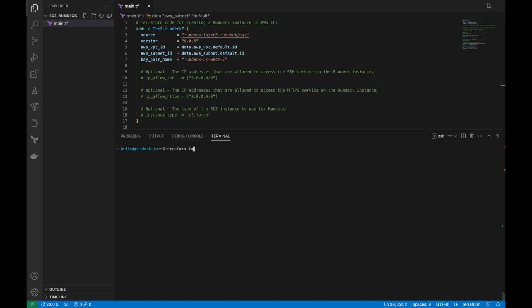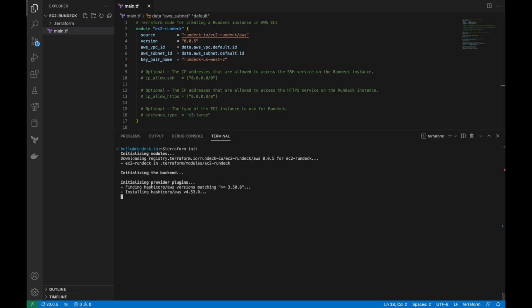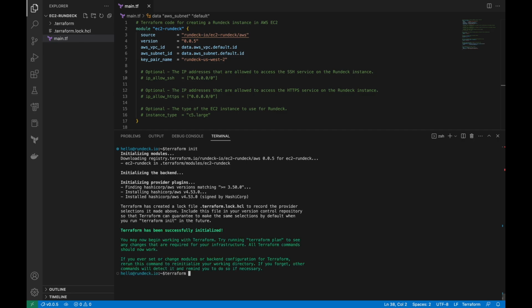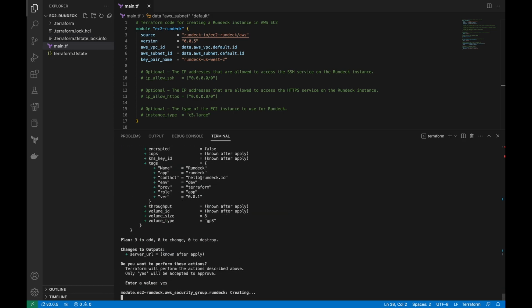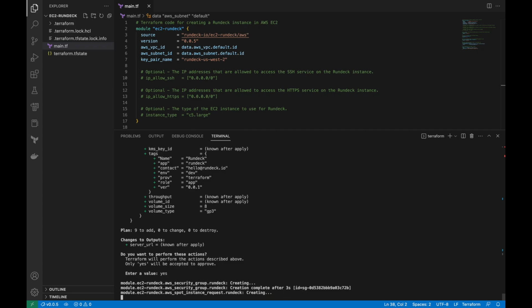To run the Terraform code in main.tf, we need to start a terminal window and run the terraform init command. The terraform init command retrieves the Terraform module from the Terraform registry and the AWS provider that we defined in main.tf. Once terraform init is complete, run terraform apply and answer yes to provision the AWS resources.